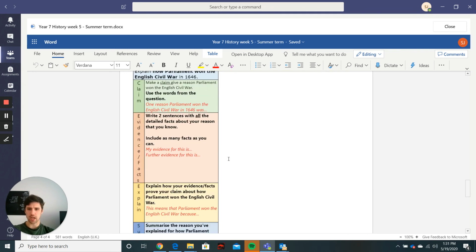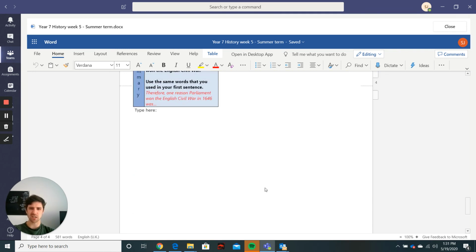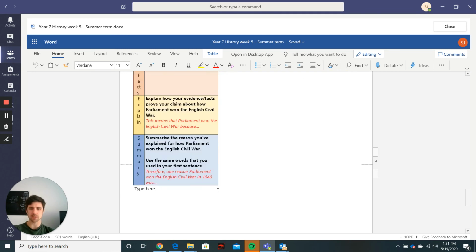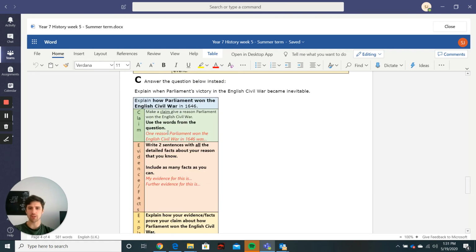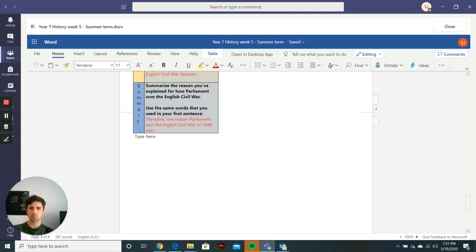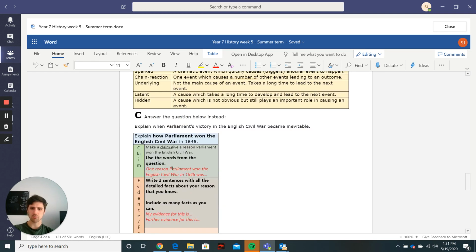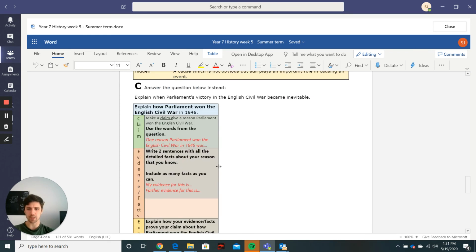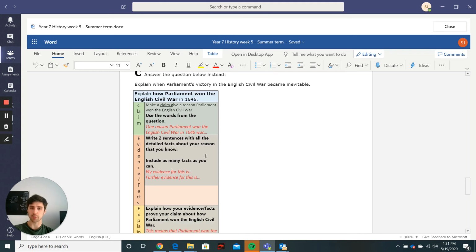Now, as extra help, as I say, it's going to move things around. Don't worry, you can type underneath. But extra help, I've given you a structure strip here, which talks you really in lots of detail through the types of sentence starters that you should be using for each section of your paragraph. Remember, in a claim paragraph, we follow claim, evidence, explain, therefore, or summary.